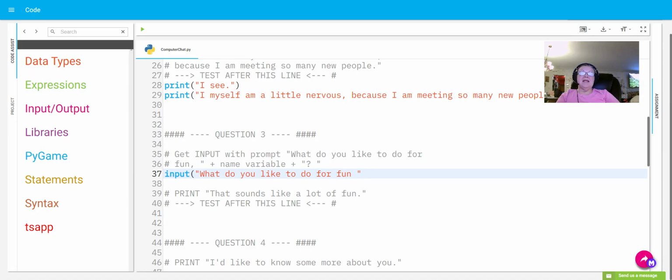I'm concatenating, so I'm going to do a plus sign. The word name. Name does not have quotation marks, remember, because it is the name of a variable. Plus sign on the other side. And then just so we make it grammatically correct, we're going to add a question mark, which is by itself a string, at the very end. And then don't forget your closing parenthesis.